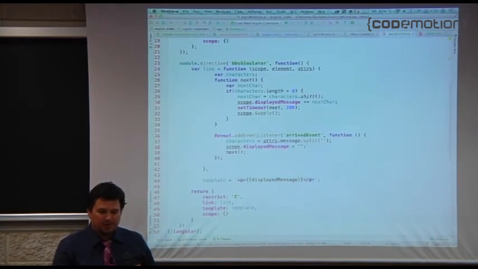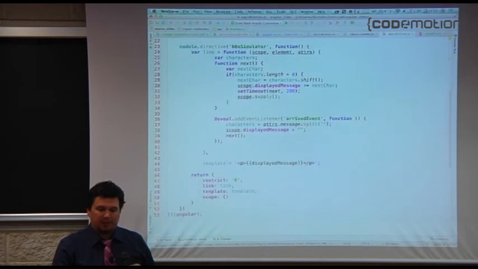So again, this is pretty simple. We have a link function. It passes in those three standard arguments. Then we have some local variables, and a little next function. This is because Reveal has some event listeners. So I'm actually using Reveal's internal eventing system, and I'm able to leverage that and have my directive react to those events. So it does that and then changes the displayed message. And again, the template's just a simple paragraph.